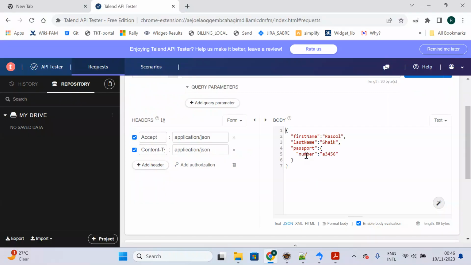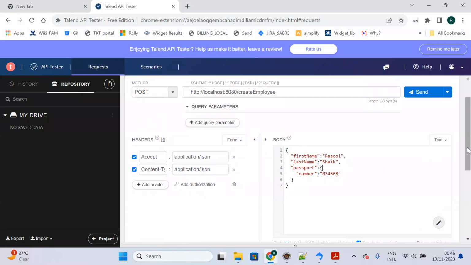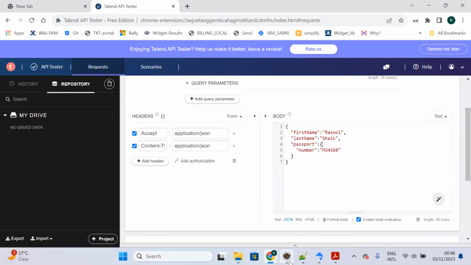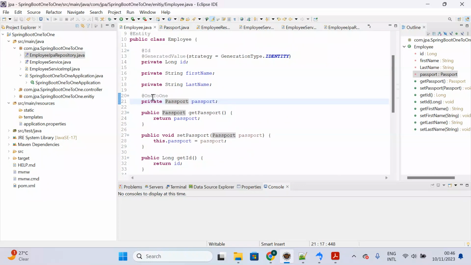So I already have the number here. It should be alphanumeric, right? So passport number will be alphanumeric. I will just pass a dummy number, some dummy alphanumeric passport number. Okay. So now we can send the request to insert the employee detail. Let's see what will happen now. How is it going to store the data? In employee we have defined a one-to-one relationship. So now I am trying to insert the employee details. Let's see what will happen.